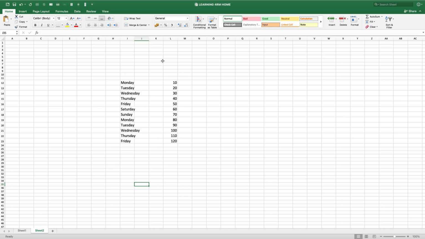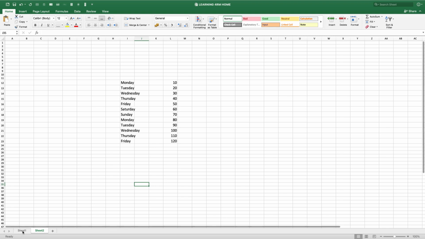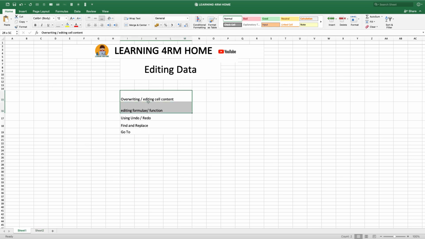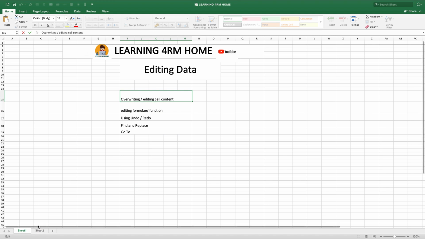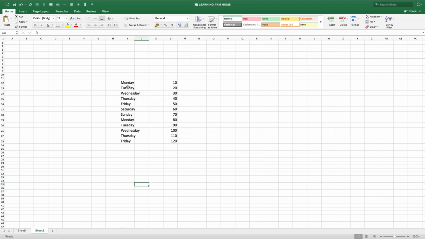So I have these figures here, and I have days of the week. Okay, so now the first one is to edit cell, overwriting or editing cell content. So when you go to the sheet 2, that is a cell content. So whatever is here is a cell content. Now how can you edit it, overwrite?